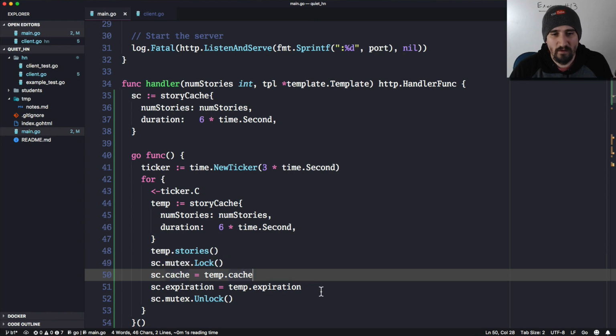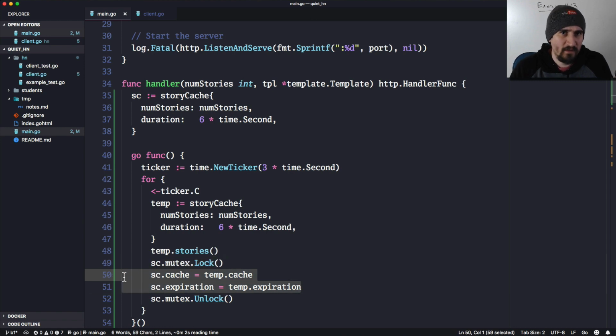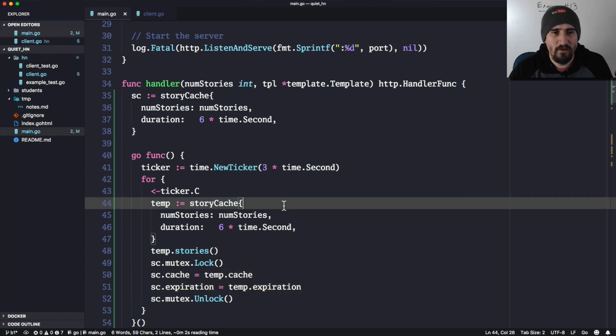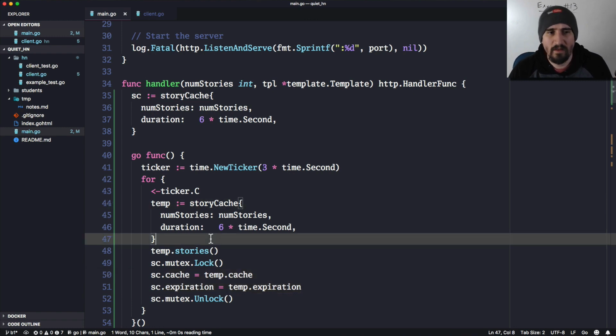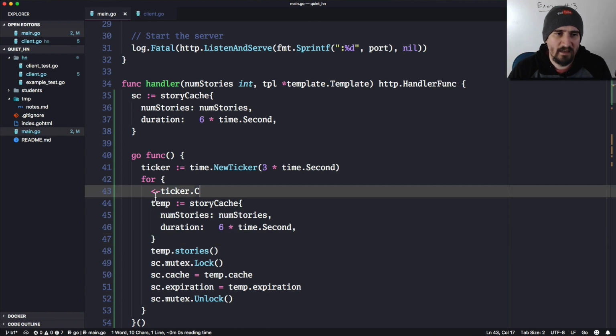But with this one, really what we're doing is we're just overwriting some data real quickly, then unlocking it again, which is a much, much quicker operation. So the user shouldn't really see this delay that they're normally seeing. And then the last thing I'm going to do real quick before we move on is this ticker part.